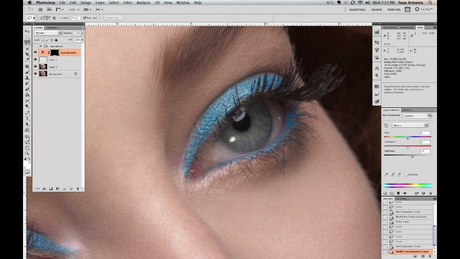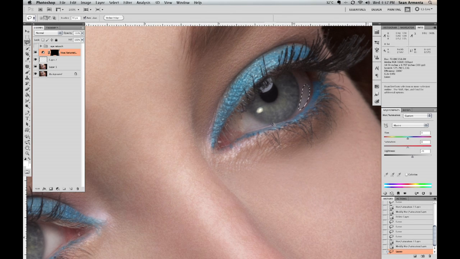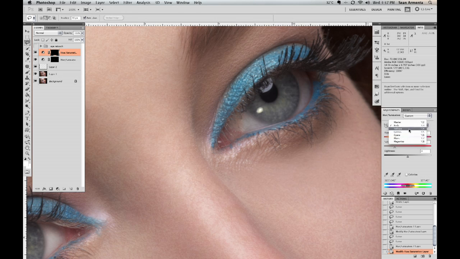Same procedure. We're just selecting the part of the sclera that is lit by the main light source. I'm not selecting anything higher than this. New hue saturation layer, same thing. Adjust the reds first, the yellows, and then your master. Now we did the other one at 20.